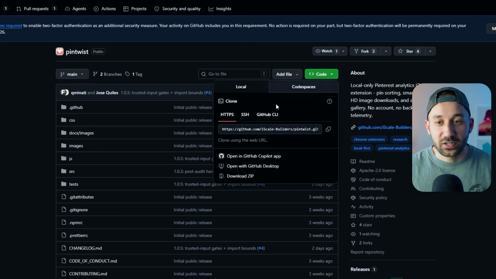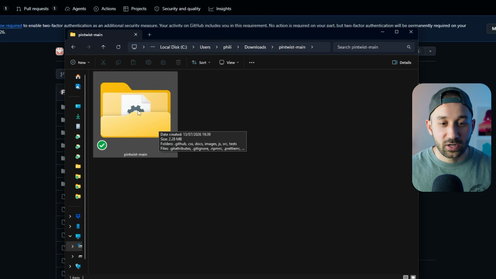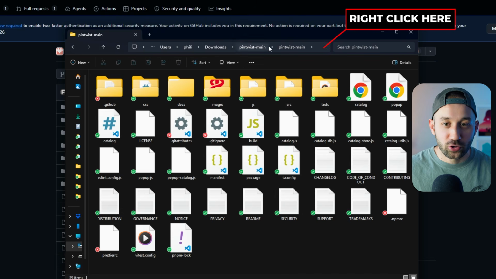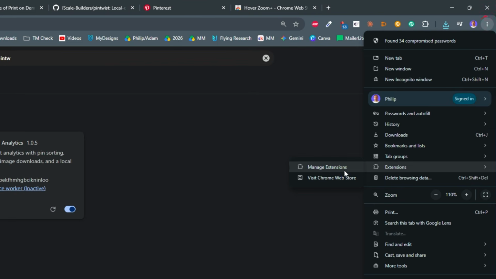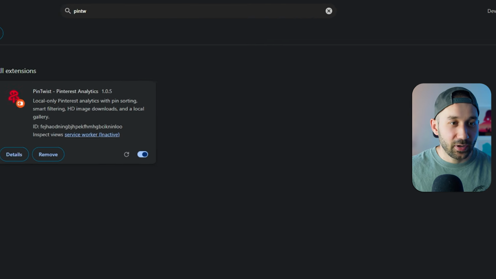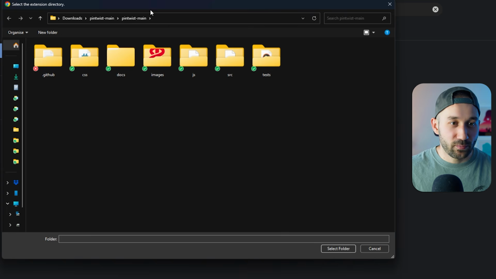And once you've downloaded it right here with the zip file, you need to extract that zip file. Click into the folder right here until you see all of these files. Then you want to copy the path right here, and then you need to go to manage extensions right here in your Chrome browser. Make sure to have developer mode enabled, and then click load unpacked. And this is where you want to paste that path right here that you just copied.